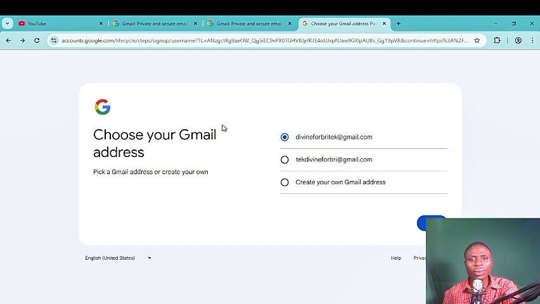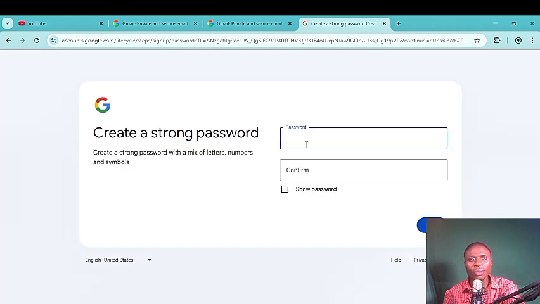Yeah. So take this, click on next. Then you're going to enter your password here, right? So here you enter your password. Okay, let's do that. Okay, once you're done entering the password, you simply click on next.